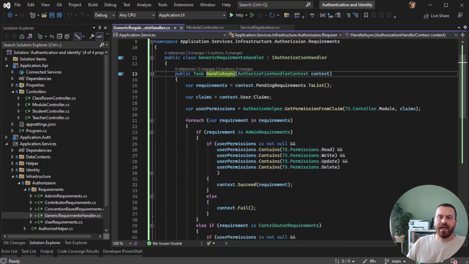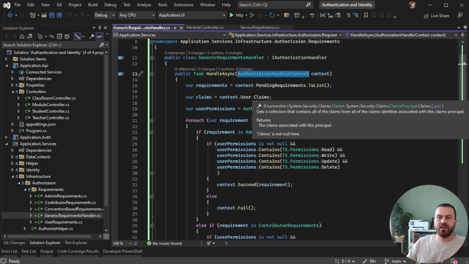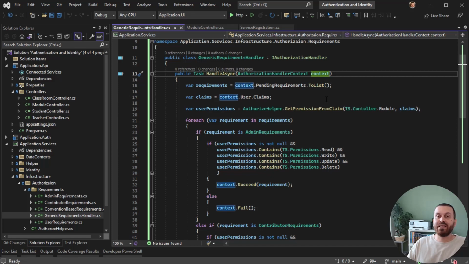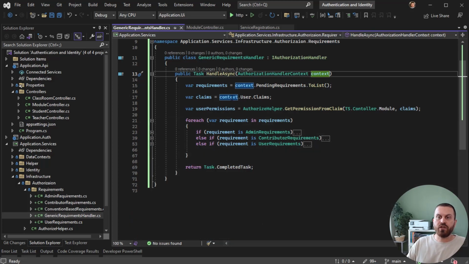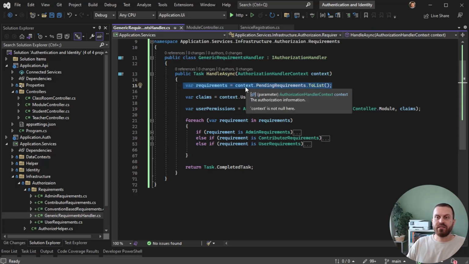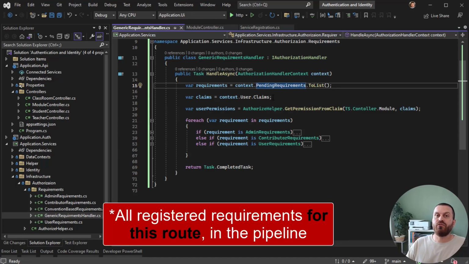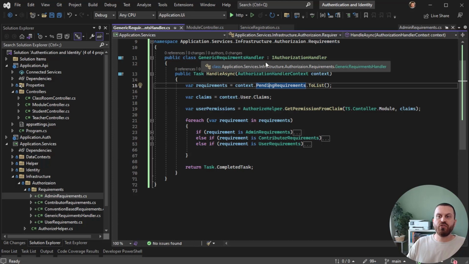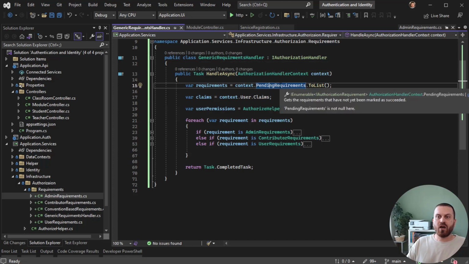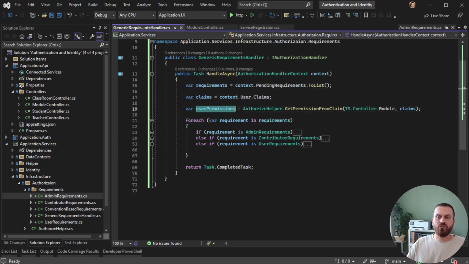And it has handle async. In the handle async, we are passing authorization handler context, but we are not passing the requirement type anymore. First thing that we need to do here, we need to get the list of the requirements that we have registered inside our pipeline. By this line, context.pending requirements, we are getting the list of all requirements registered in our pipeline. Here in generic requirement handler, we can get all pending requirements and we can get all the classes. We have the claims, we have the user permissions.